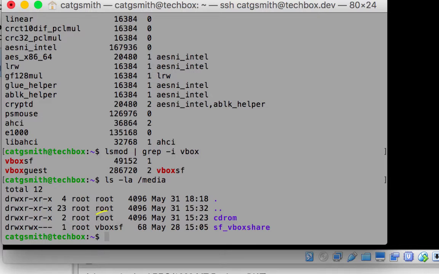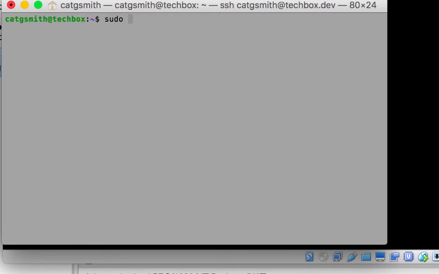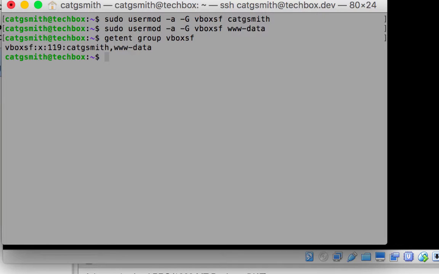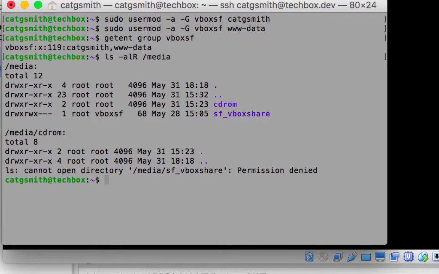I will need to make sure that we are added to the group vboxsf for full permissions. Type in clear to clear the screen. Now type in sudo usermod -a -G vboxsf followed by your username. Same again for user www-data to add the Apache service user to the vboxsf group. Now, when we look at permissions on the sf_VBoxShare directory, we will have the read, write, execute permissions from the group vboxsf.